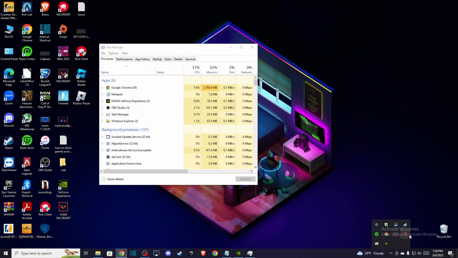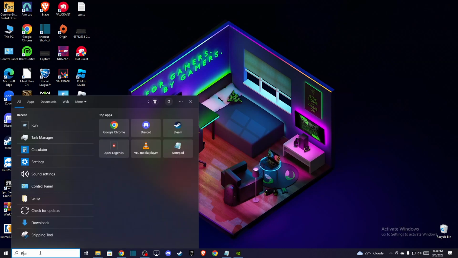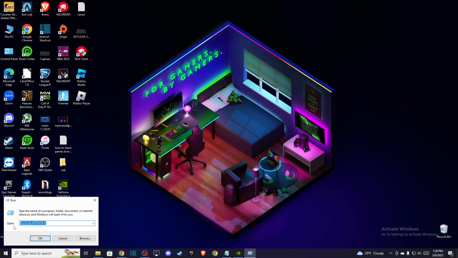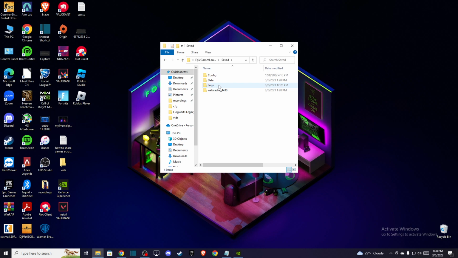So exit the thing, and then you need to, on search, just write run, and on the run bar here you just need to write %localappdata% and %. Press OK, and then find Epic Games Launcher here, and then press on Saved and delete this folder here, right?